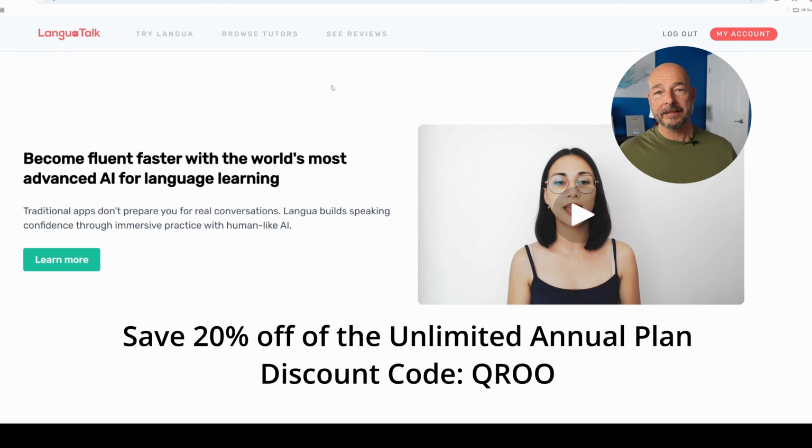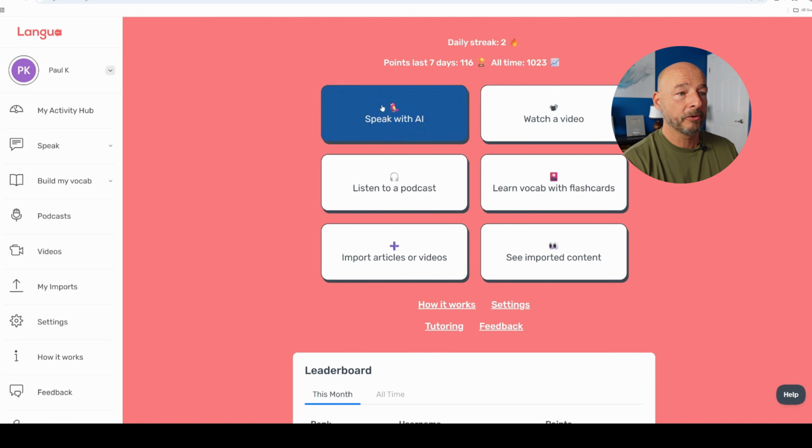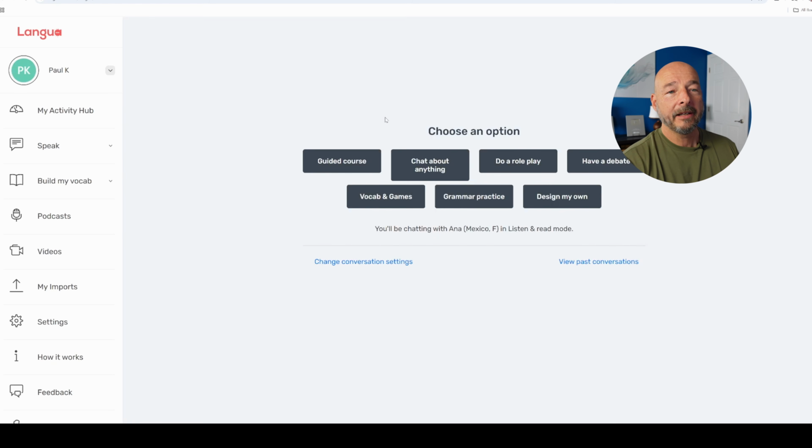Now, their app's great, but I really think the website is better. It offers some other features, and it's perfect for what we're doing today. There's a lot of features in here to help you learn Spanish. We're going to go to Speak with an AI. And there's a lot of options here as well. You can practice your grammar, there's vocab and games, do role play, have a debate. We're going to choose chat about anything.